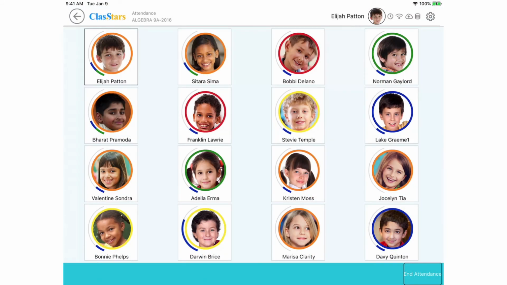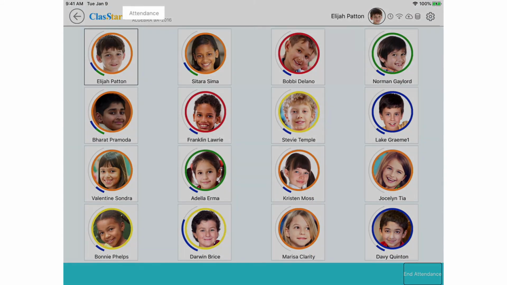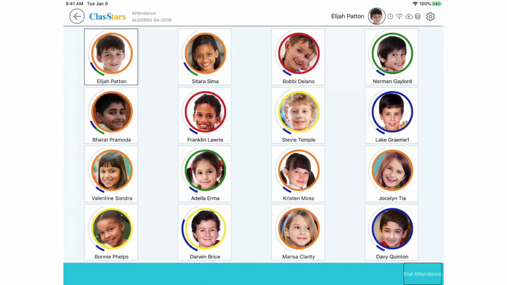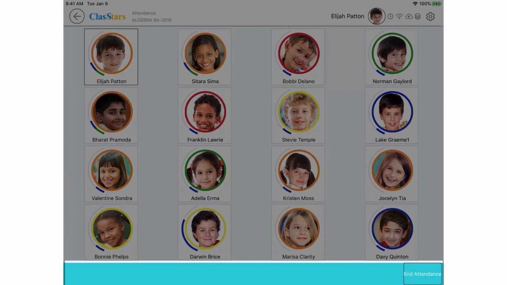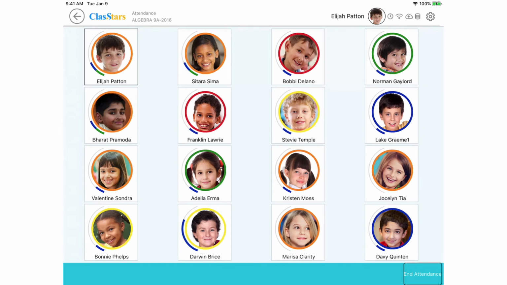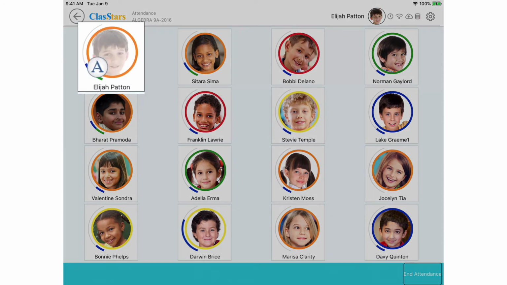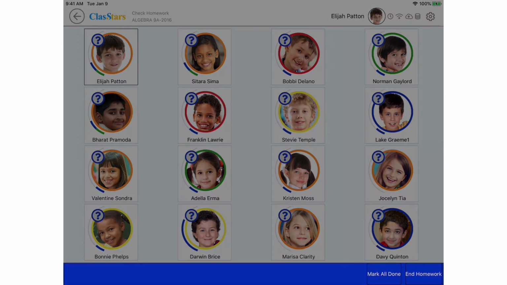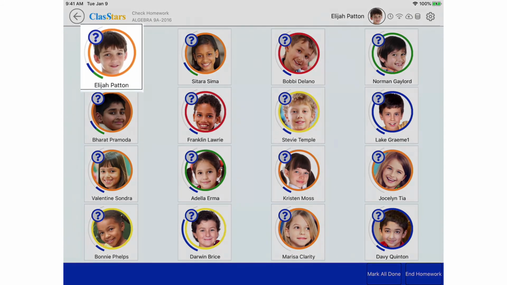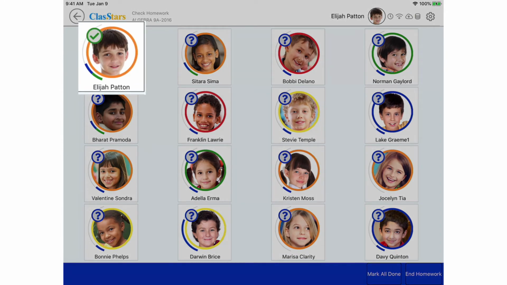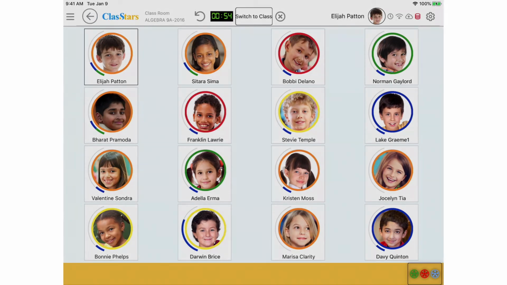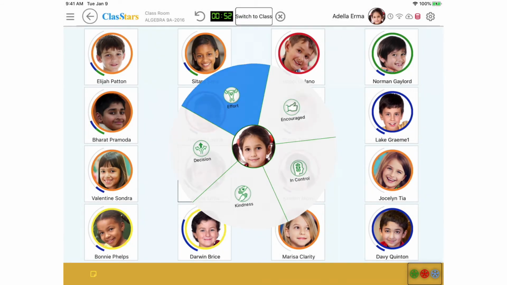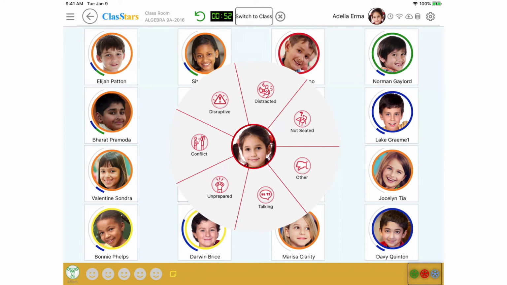When you start a class, the mode you're in will show here above the class name. Also, the ribbon at the bottom tells you what mode you're in. Attendance mode is light blue and allows you to toggle between present, absent, or late. Homework mode is dark blue and allows you to toggle between unchecked, done, partially done, and not done. Session mode is gold. And here is where you can swipe in each direction to record different events in a very quick and simple way.